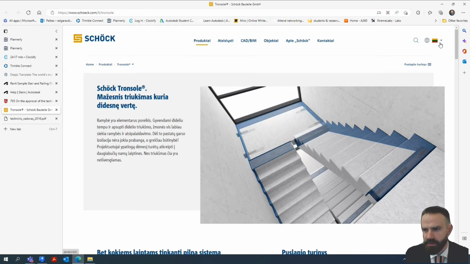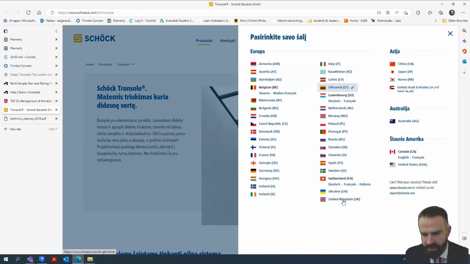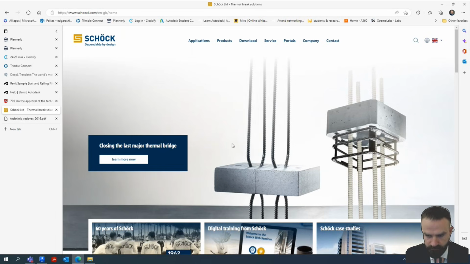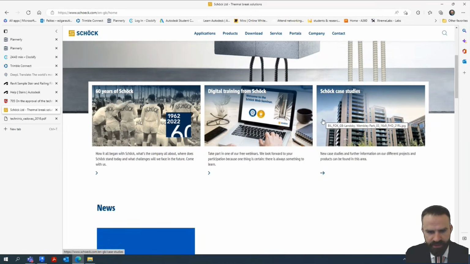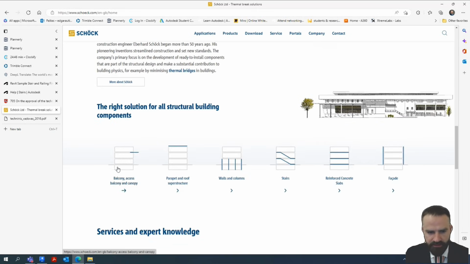Now regarding additional things, we have special elements. Let's go to the English website. This company, Schöck, a German company, provides a lot of different types of reinforced concrete elements. Also, they provide steel reinforcement bars for constructions, so we can see different types of elements: balconies, roof elements, walls, columns, stairs, reinforced concrete slabs, facades. For our topic, we should jump to the stairs.